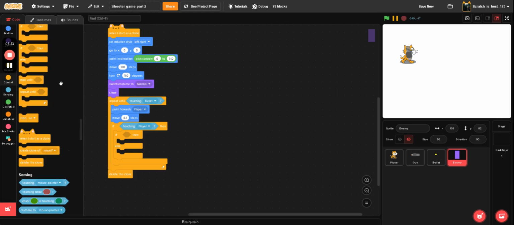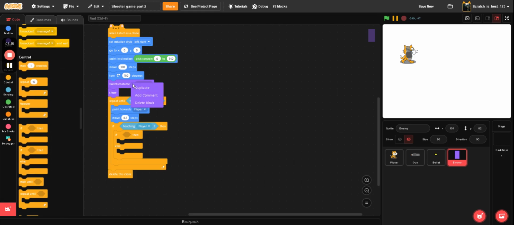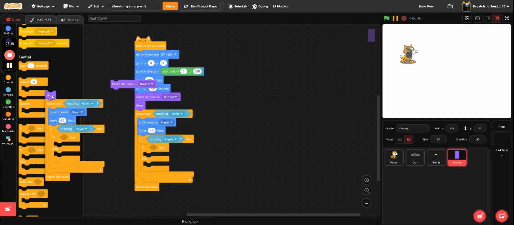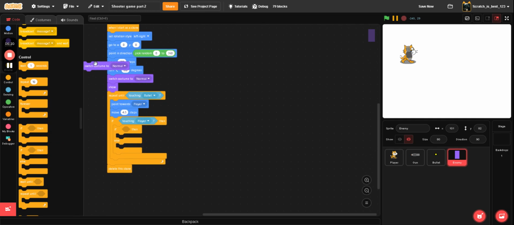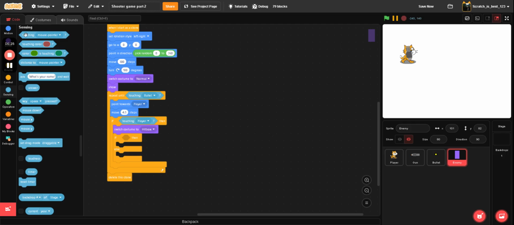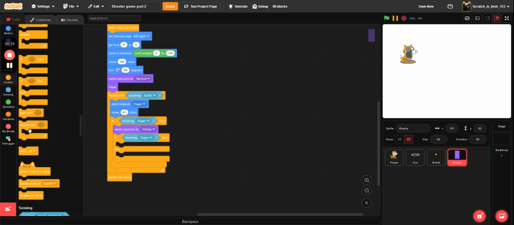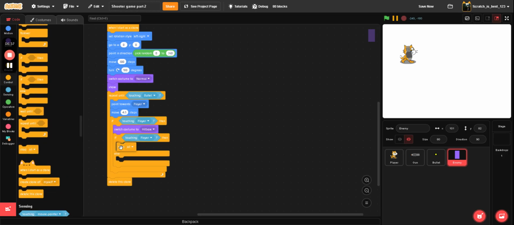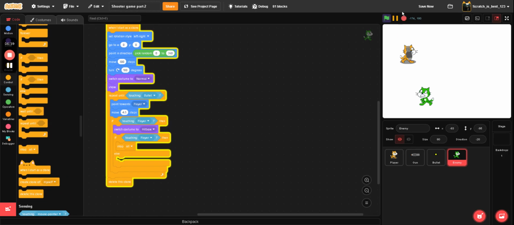So where's the costume block? Right. Okay, so we're going to just duplicate that. Add this. Switch costume to hitbox, and then if it's touching the player again, just for now we're going to keep a stop all. Don't worry, we're not going to keep it. We're going to replace it with a broadcast later.